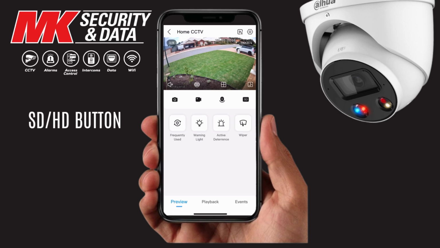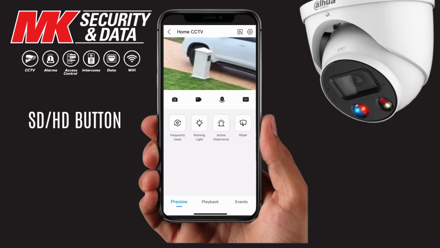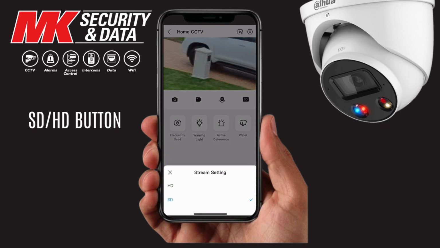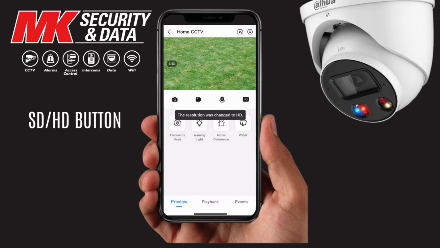Standard definition versus high definition. A key point is this SD button. By default, the camera stream will be sent to your phone in standard definition. This is to enhance the connection speed when you're trying to remotely view the cameras. To the naked eye, when you're zoomed out, it's hard to tell the difference, but when we zoom in on SD, you'll see that the image goes pixelated. But when we click on the SD button and select HD, the image will reload, and then when we zoom in, the camera retains its quality much further.